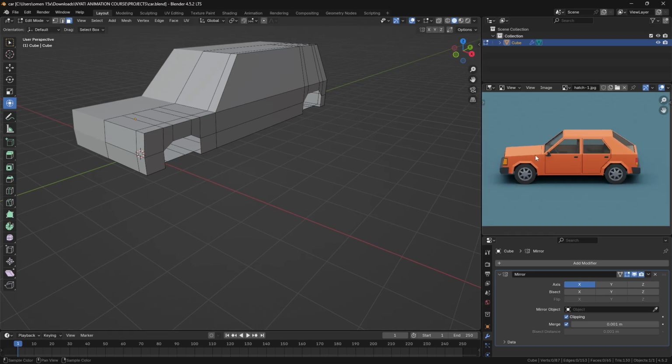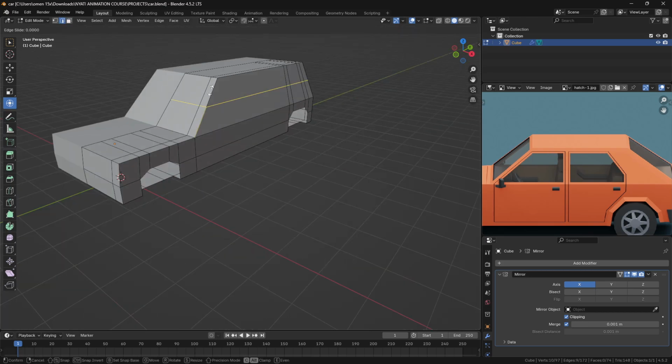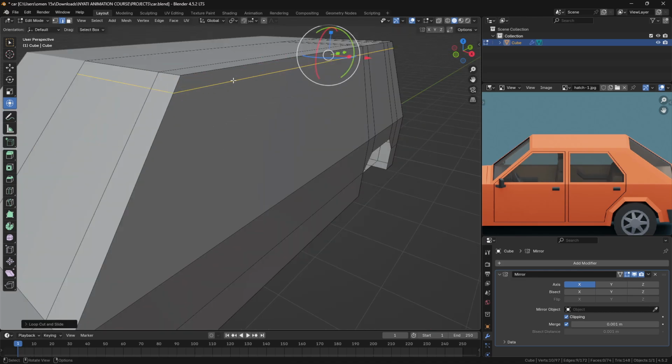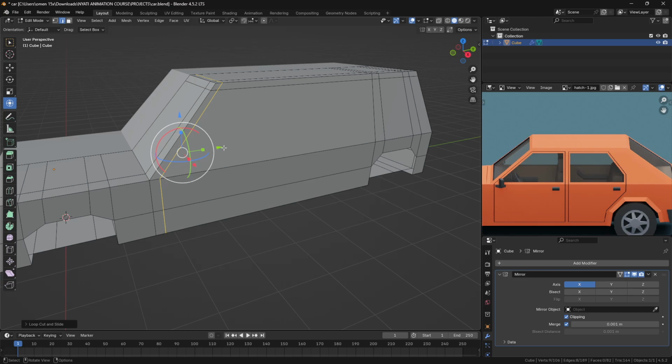Now we'll create one loop cut at the top. So Control R, then slide that loop cut somewhere here. This is the highest point for our door. Then I'll create another loop cut here and slide it. So this is the highest, this region. Then slide it a bit more with GG.